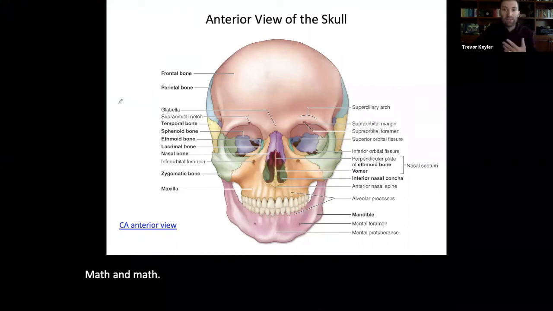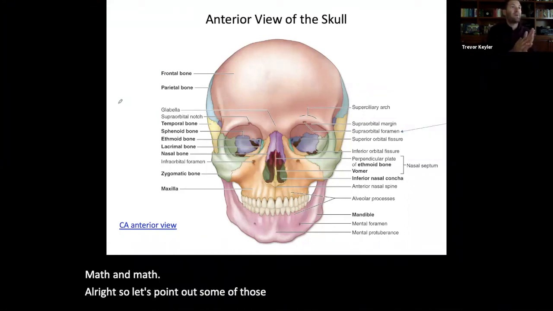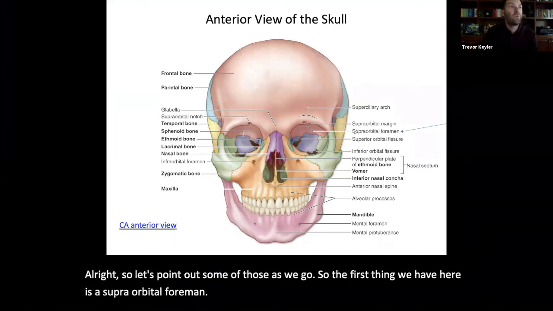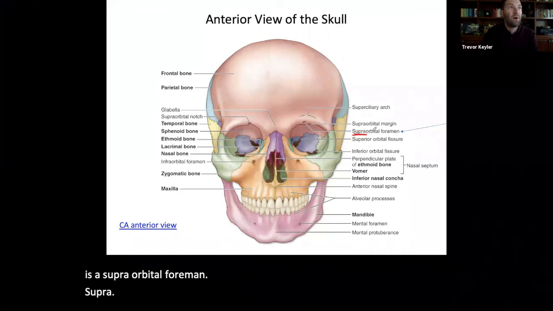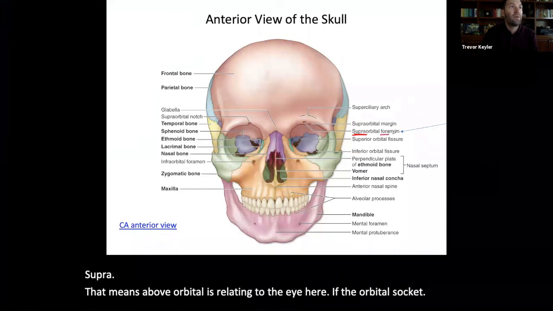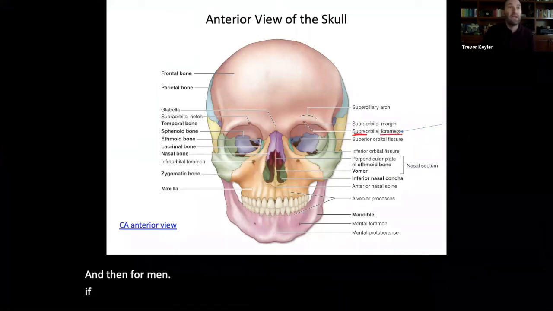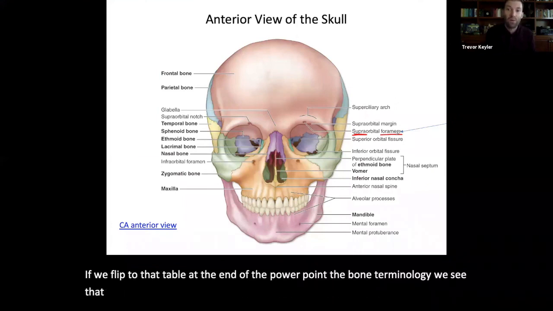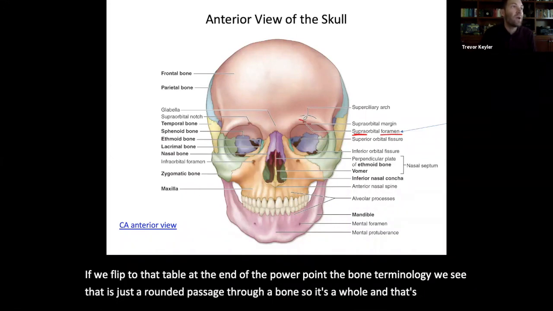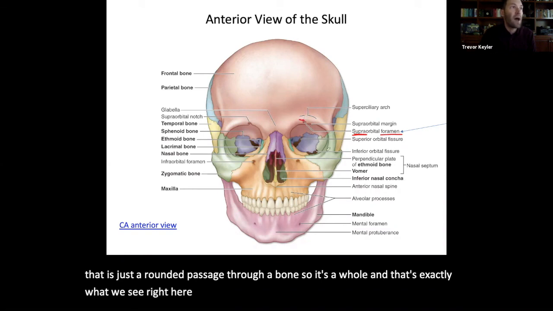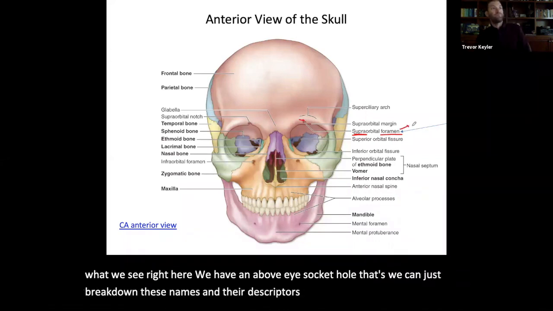All right, so let's point out some of those as we go. So the first thing we have here is a supraorbital foramen. So supra, that means above. Orbital is relating to the eye. Here we have the orbital socket. And then foramen, if we flip to that table at the end of the PowerPoint, the bone terminology, we see that that is just a rounded passage through a bone. So it's a hole, okay? And that's exactly what we see right here. We have an above eye socket hole. We can just break down these names and their descriptors of what they are.